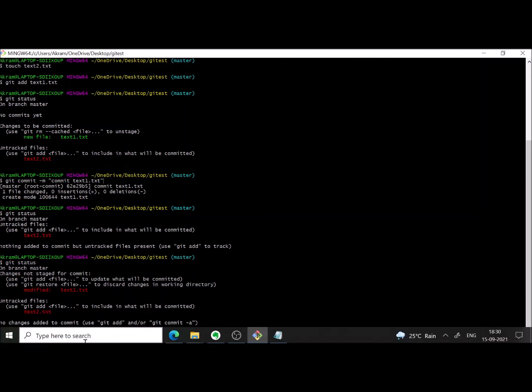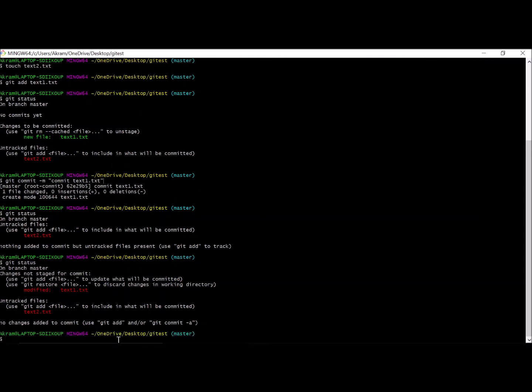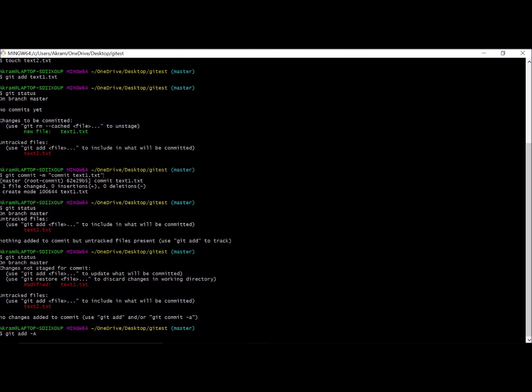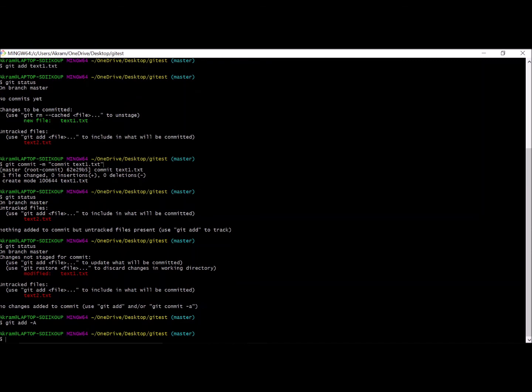Okay, so what will I do? I will add. Git add -A. I want to add all the files to the staging area. I have two files for now, text1 and text2. In text1 I have added a line. In text2 I have done nothing. Okay, see, now again I will check my status.